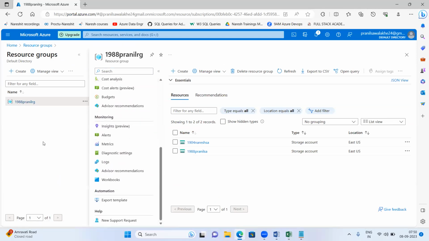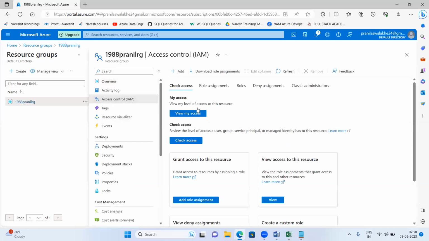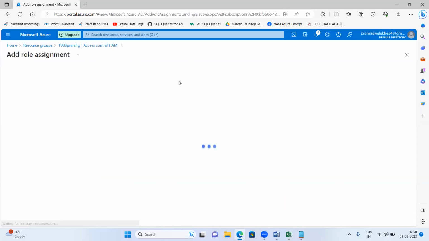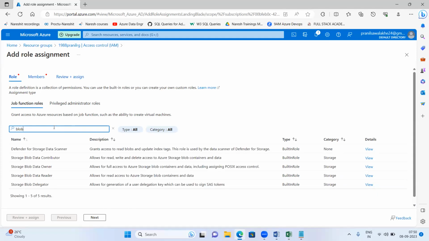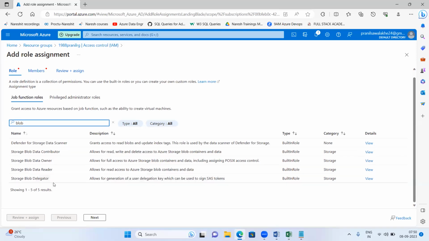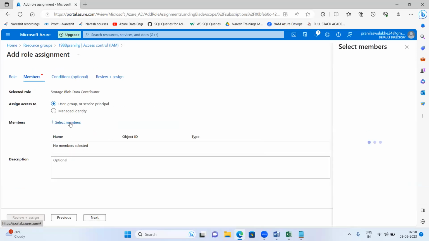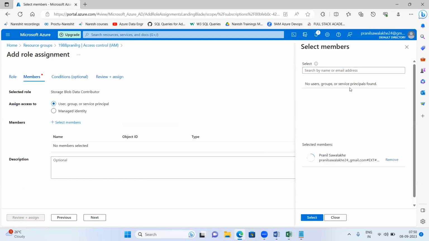Else I'll do one thing, guys. I'll create a fresh resource group. I'll give some meaningful name. Pranil RG. Okay, this resource group also we can take, no problem. I'll go to access control IAM, add role assignment. And here I have told long back, right? These accesses we have to give: storage blob data contributor, storage blob data owner. Okay, so I'm doing the same thing. This is the accesses we are providing.